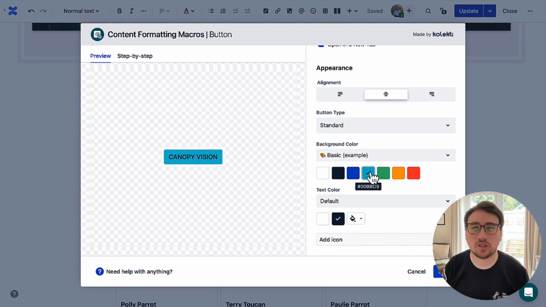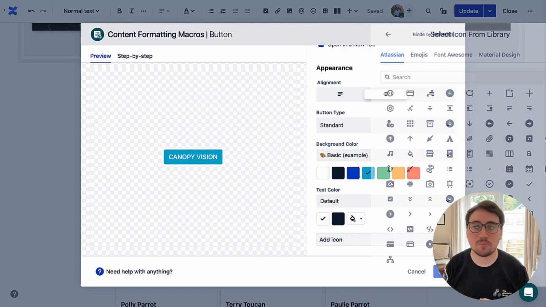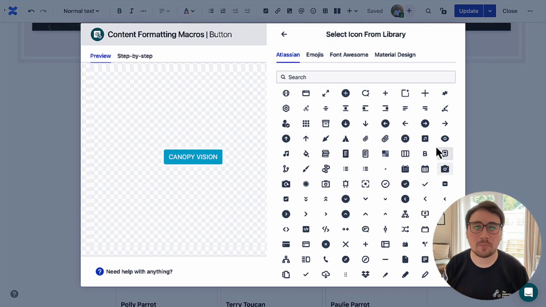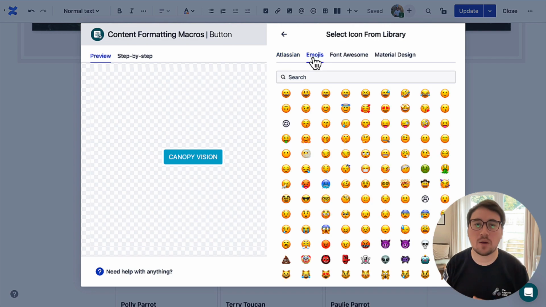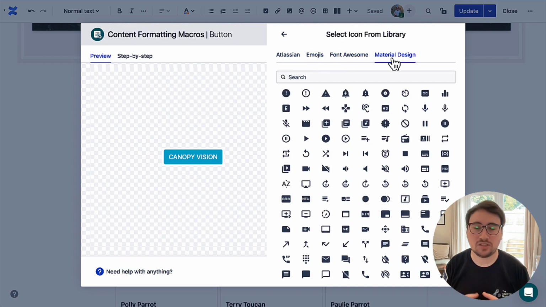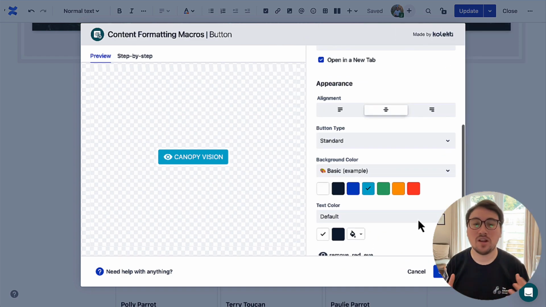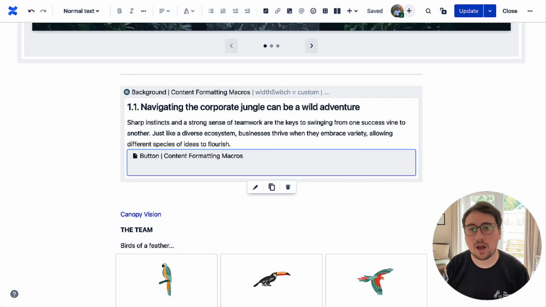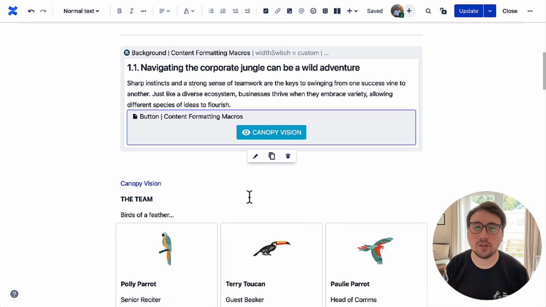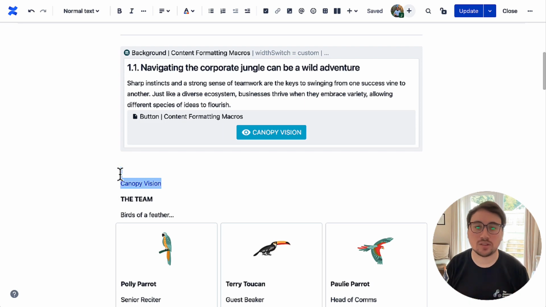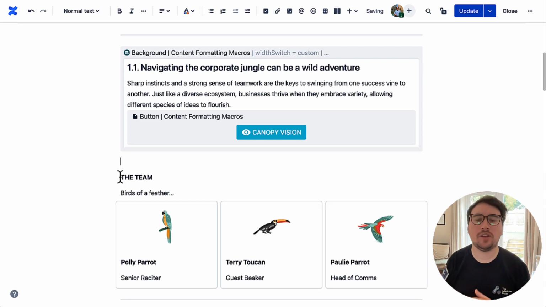You've also got the option to pick a color from the basic default setup that you have available directly within the app. But what I really love about one of the new additions we have to buttons is that you can add an icon to the app that gives you that greater sense of context. So for example, Canopy Vision, I've been able to find an eye icon that I think works great and adds that additional layer of context. So we'll speed through this next section.